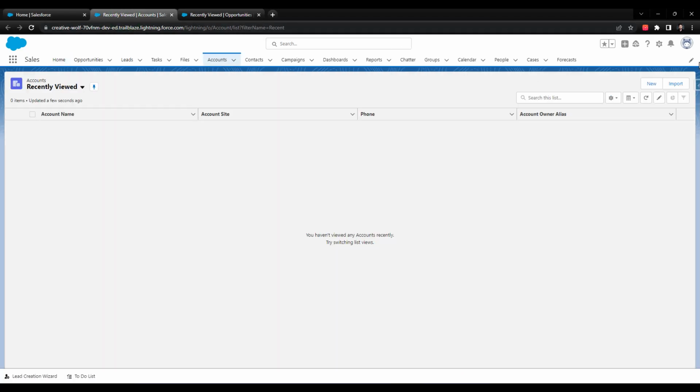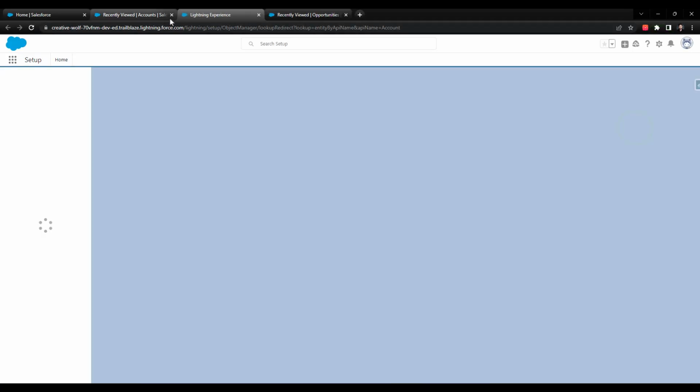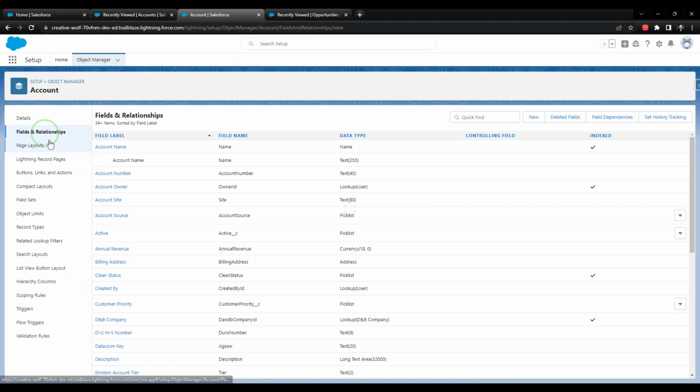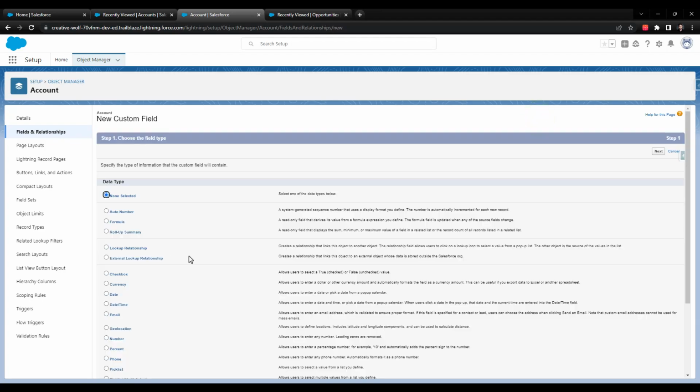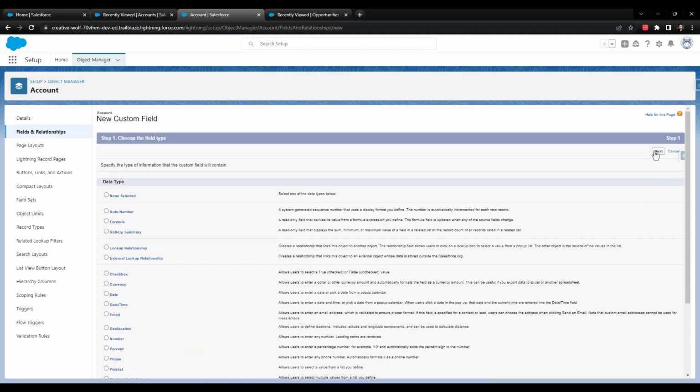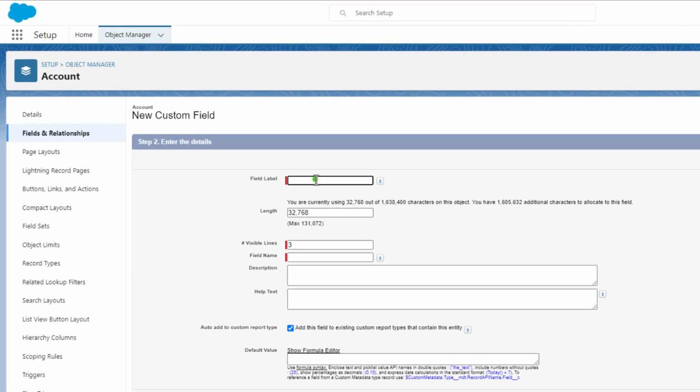I'm going to open up the accounts tab, and then I'll just click the little gear icon and press edit object. And then I will go to fields and relationships. And we are going to make a new field here. And we'll just make this a text area long. And so this is just going to be a long text area field. We'll press next. And this will be called account notes.